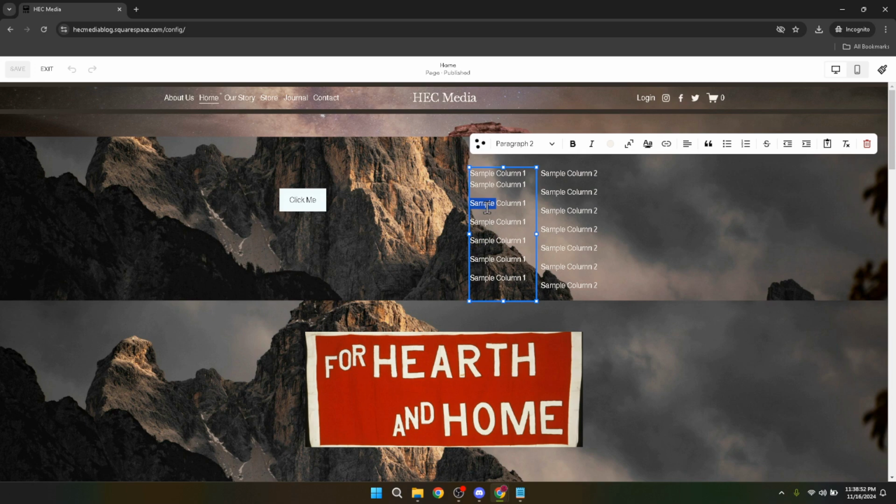Experiment with different sections of text to see how highlighting can transform the look and feel of your site. With this new skill in your arsenal, you're well on your way to creating a more dynamic and engaging Squarespace site.